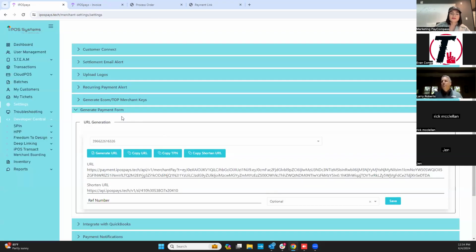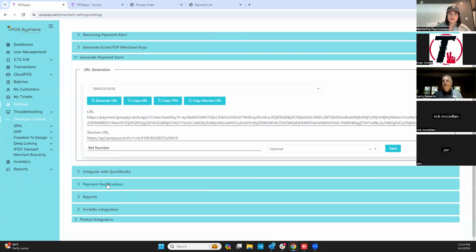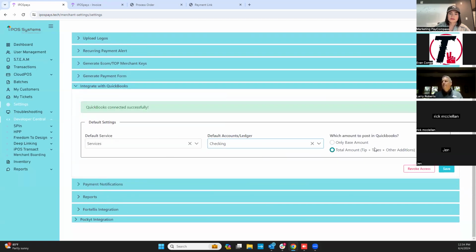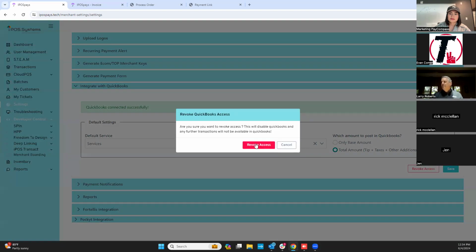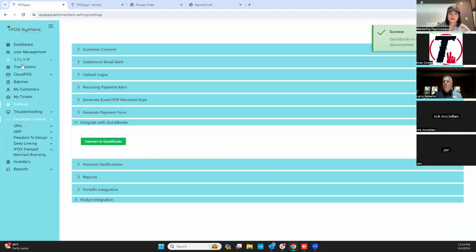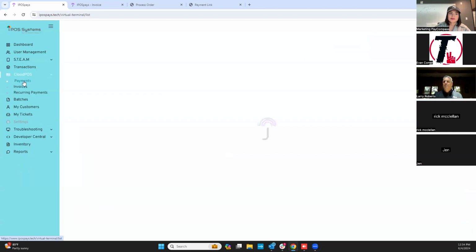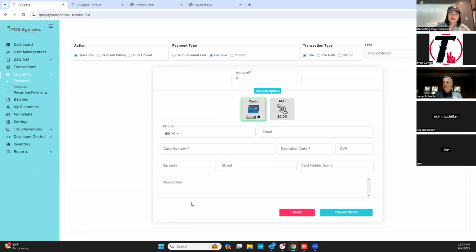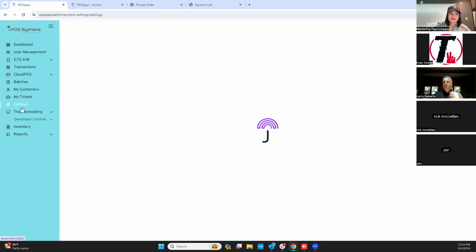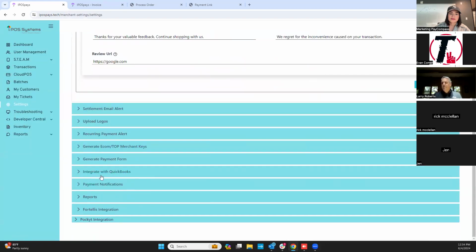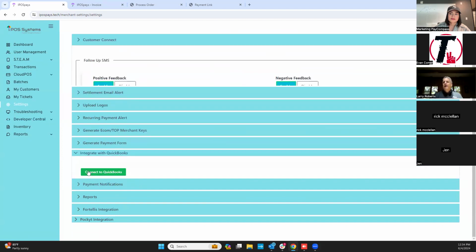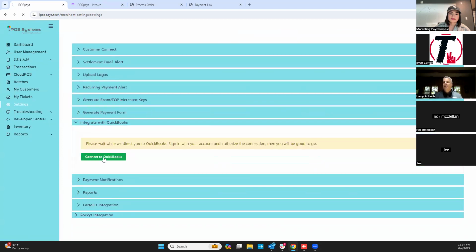All right, so back on this, I was going to show y'all also how easy it is to integrate with QuickBooks. So I'm going to revoke access now. If I go back to my payment screen, the QuickBooks boxes are gone, but I want to add my QuickBooks. So I go down to QuickBooks in the settings, I go to integrate, I hit connect.